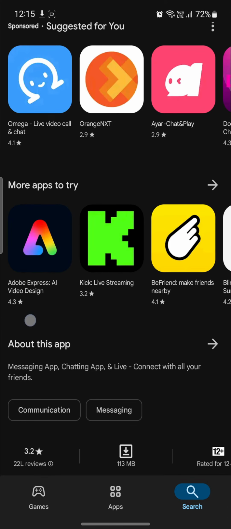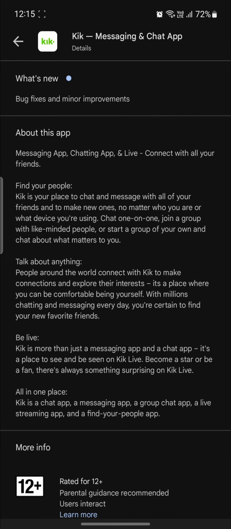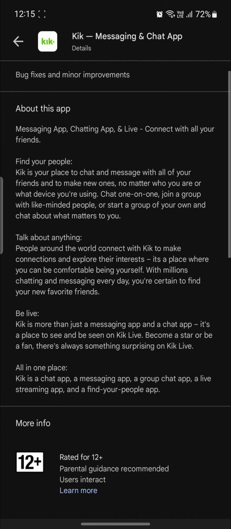To learn more about this app, click on About This App option and you can see that Kik is a messaging app and a chatting app, and you can also go live and connect with all of your friends. Kik is your place to chat and message with all of your friends and to make new ones. No matter who you are or what device you're using, chat one-on-one, join a group with like-minded people, or start a group of your own and chat about what matters to you.